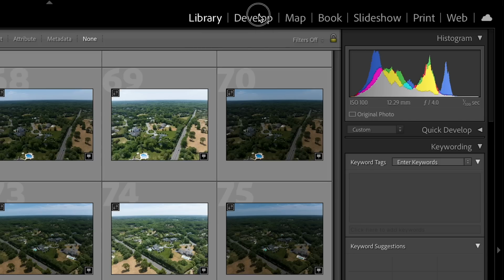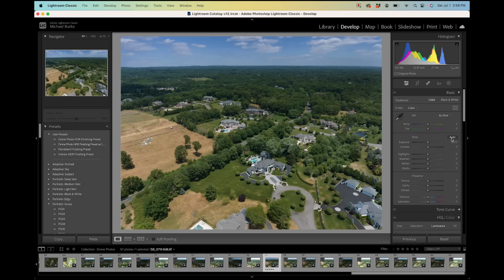And now again, I'm going to go to Develop. Again, I'm going to start by just hitting Auto, see what it does. So actually that did a nice job of bringing out the colors already. So that's before and after. So it brought out the colors here nicely. It's a good starting point. You can see what it did here.